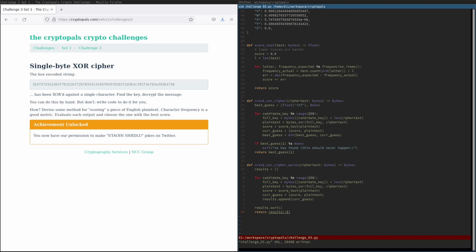So here's a version that will return the top 5 candidate plaintexts, which will actually allow us to see not only what's the most likely one, but what sorts of results we are guessing here. This will give us more visibility into the technique that we're using, and I'm going to use that for now.